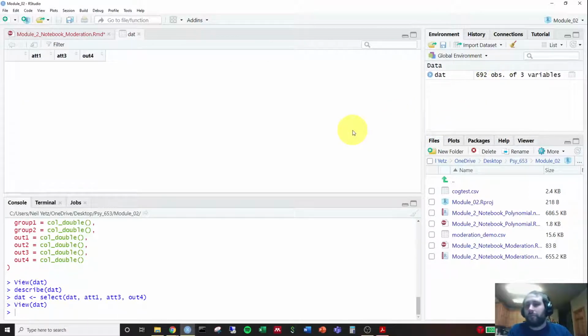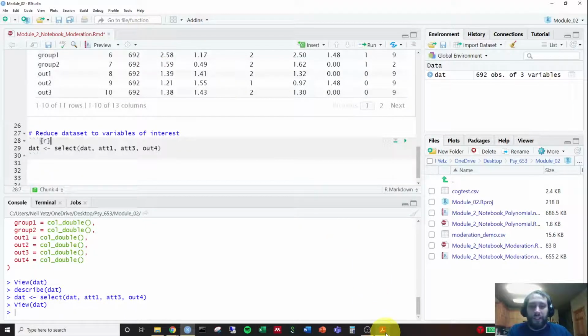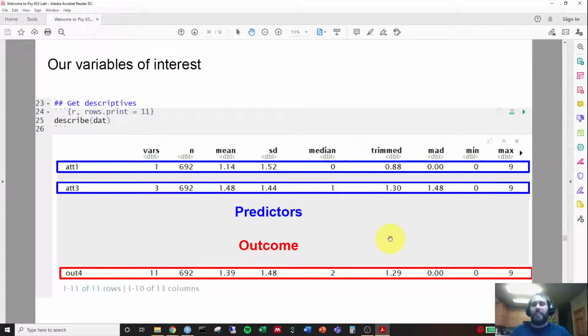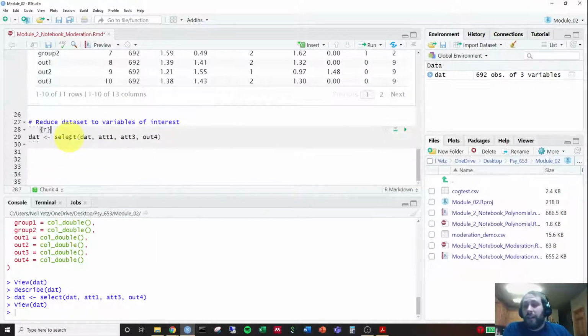There we go. All right, it's a nice clean data set that we're looking at. It's much smaller. I don't have that in the slideshow, but I figured that it's a better way to go actually. So as you can see, we're only going to be working with the at 1, at 3, and out 4 variables. Remember, this is a simulated data set, so they don't exactly have meanings to them. And the next thing we're going to do is be creating a cross product. And this is going to come in handy later when we're actually running the interaction.